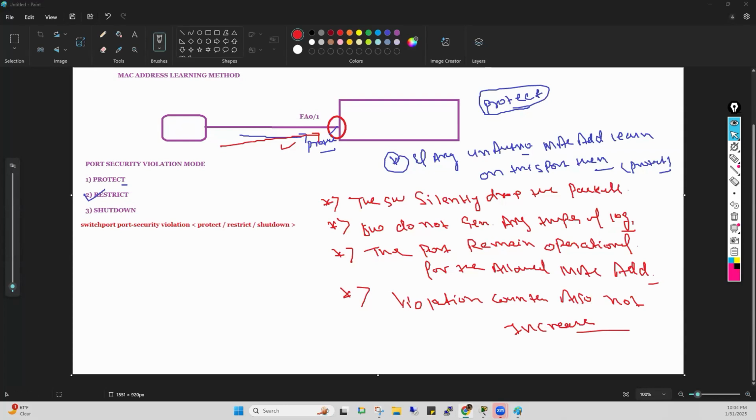Your packet is getting dropped without informing the network administrator by sending any type of log, the port remains operational for all the allowed MAC addresses, and the violation counter will not increase.